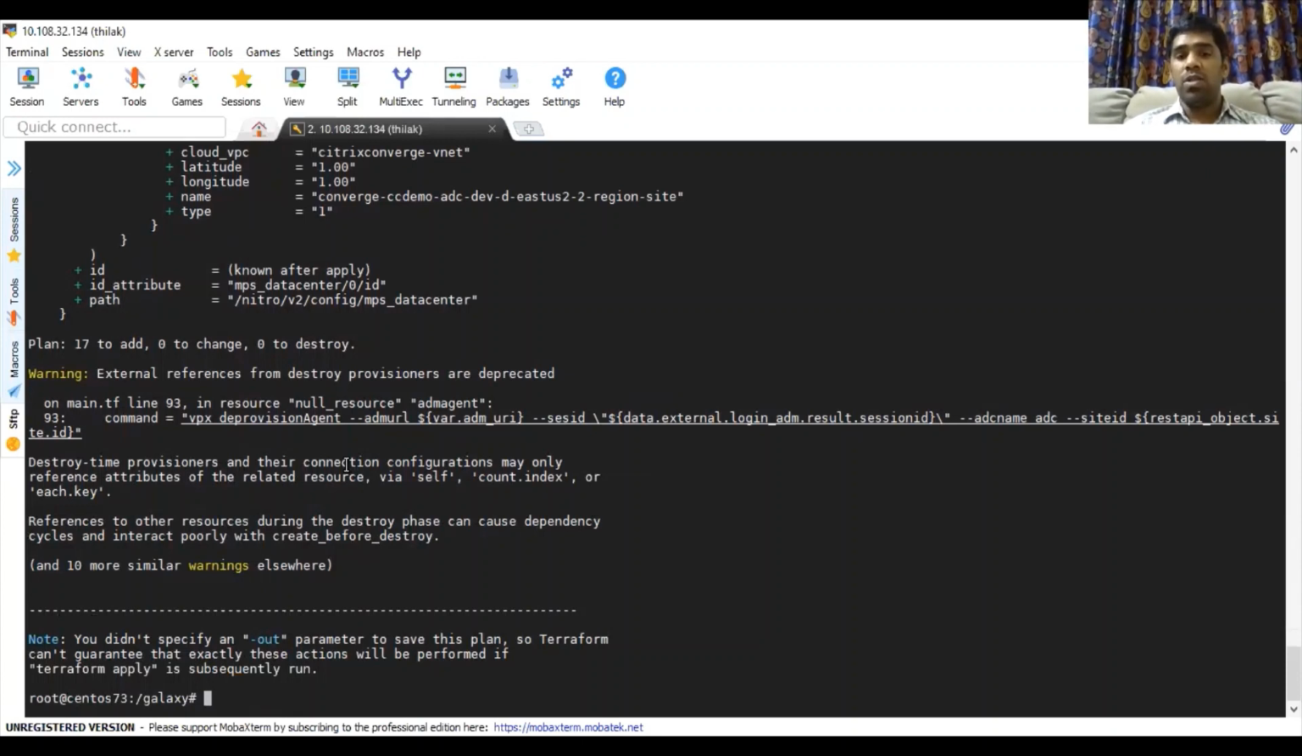Let me quickly show you the ADM cloud and the Azure cloud as well. Terraform apply takes a little time, so I have already created the resources. I'll quickly show you the ADM cloud and the Azure cloud, and the resources that were created. All right.